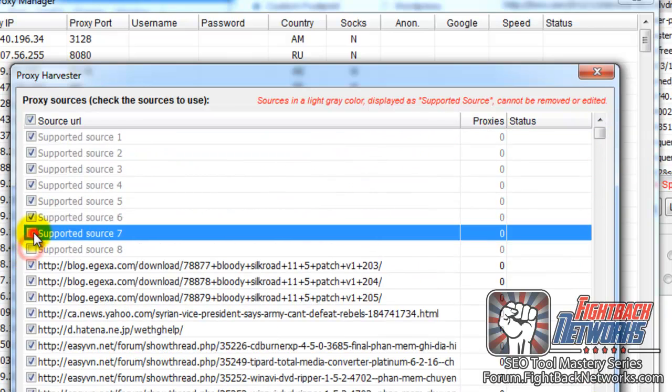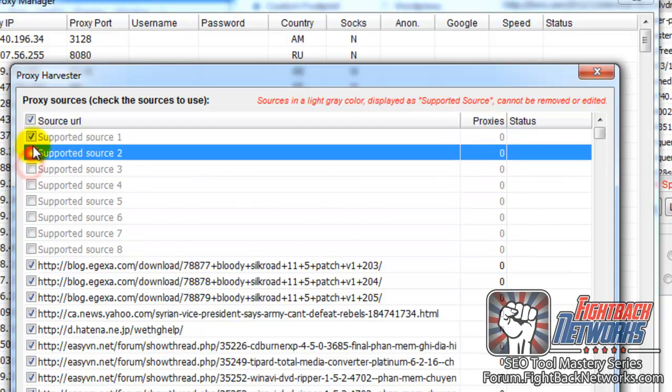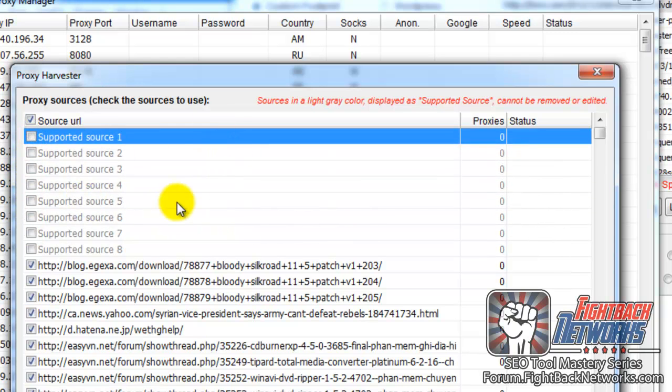And what I like to do is uncheck all these sources, because these are the built-in sources and you can't delete or remove these, but everyone with ScrapeBox is using these sources, so it's best to stay away rather than fighting with tens of thousands of people using these sources.